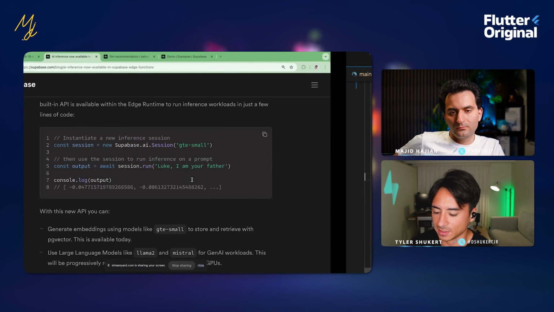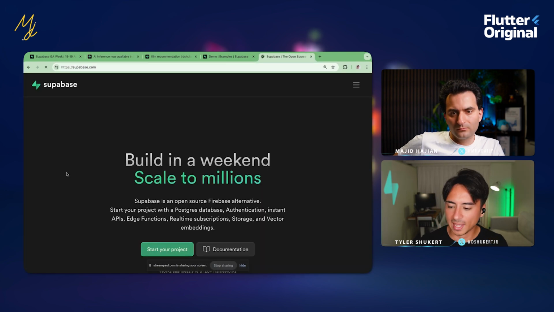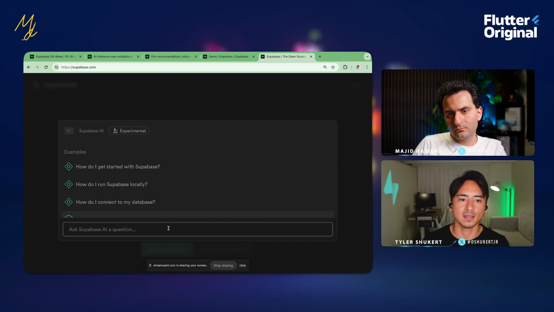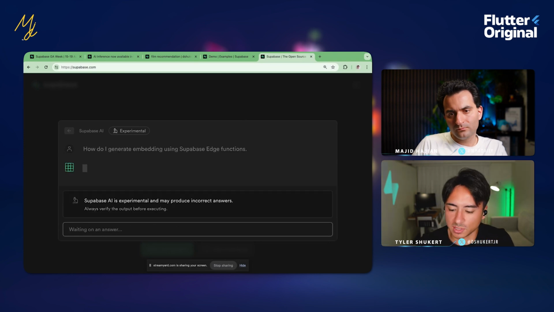Here's what we have at Supabase actually. If you go to supabase.com, we have a chatbot that we can bring up by hitting Command K. And we have this Ask Supabase AI feature. And here we can ask any kind of Supabase related question, even if it's one of the newer features. For example, how do I generate embeddings using Supabase Edge functions? I haven't actually tried this prompt, so let's see if it actually brings up a nice set of information. If not, we can look at something else.